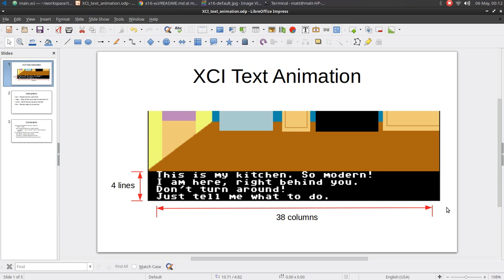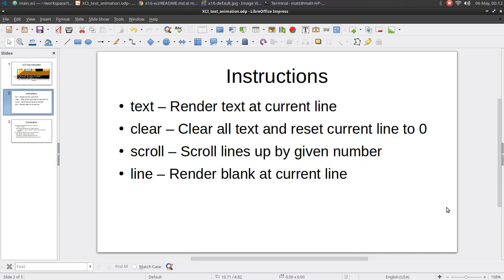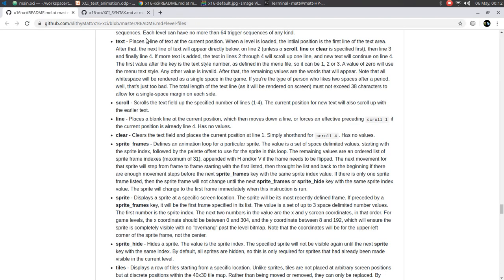So how do we do that? In order to determine what and when you put animation text up in the text field, I created these simple 4 instructions. Text, which is how you render text. It's very simple. If we go into the full documentation, which I'll peek over in here, we see these 4 instructions: text, scroll, line, and clear. Here in the main documentation, under the level files keys section, you'll get a nice text description of these different instructions, shown in context of the first couple levels of the example game.